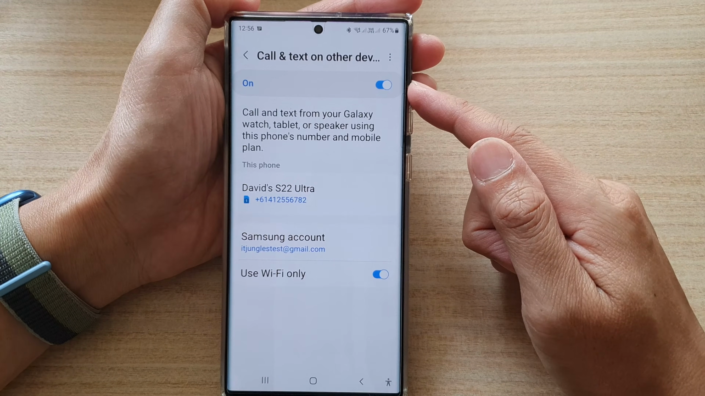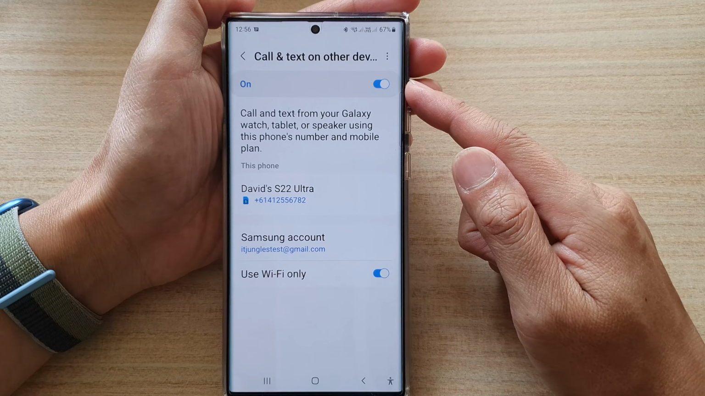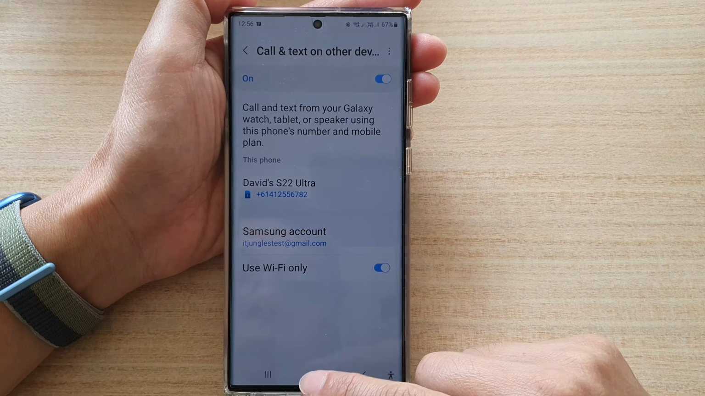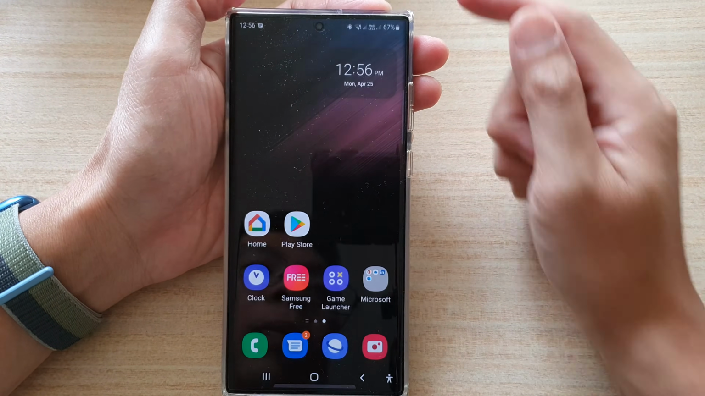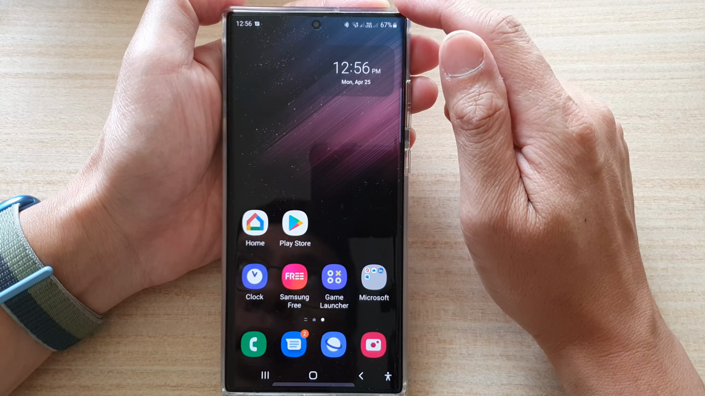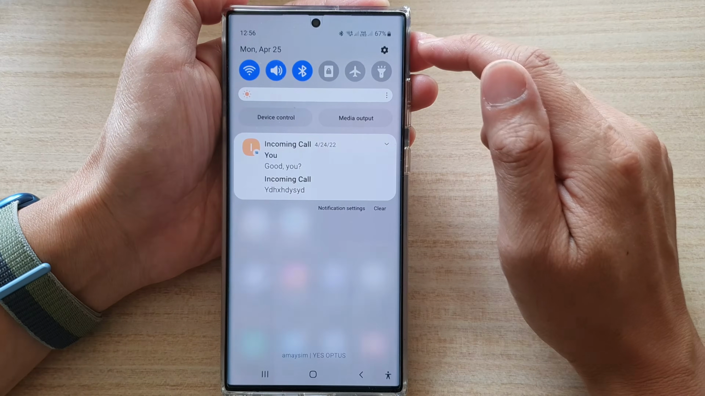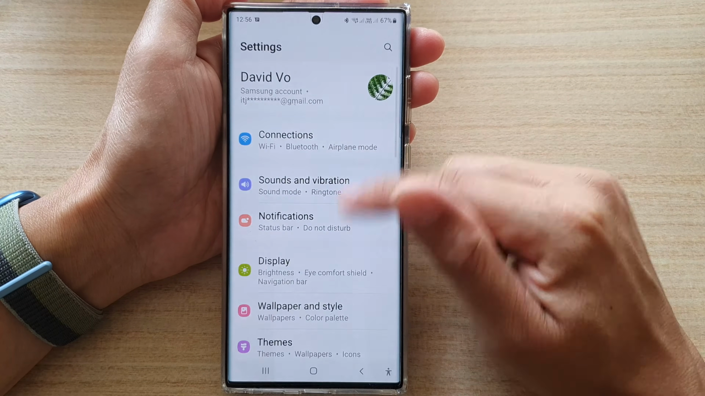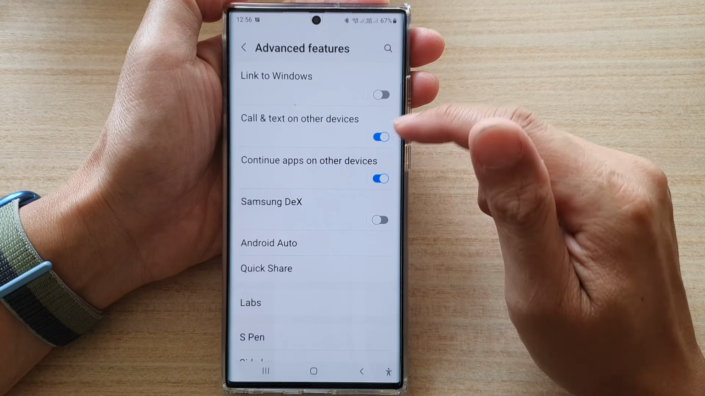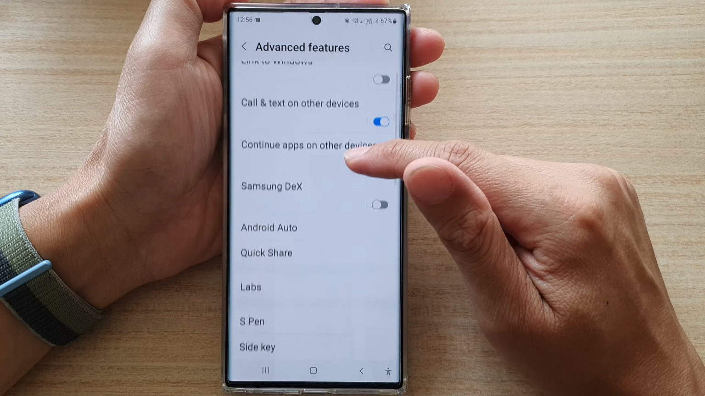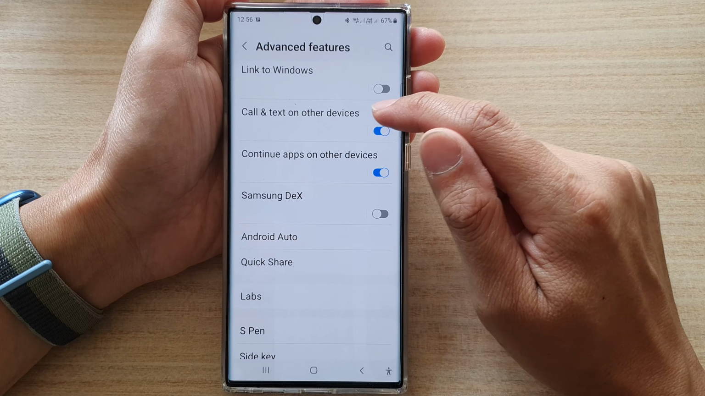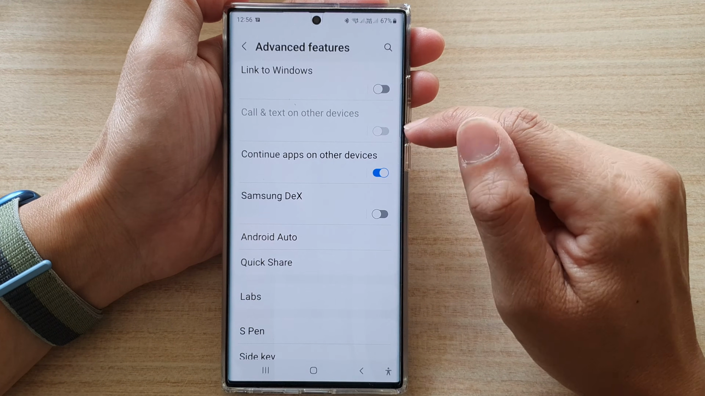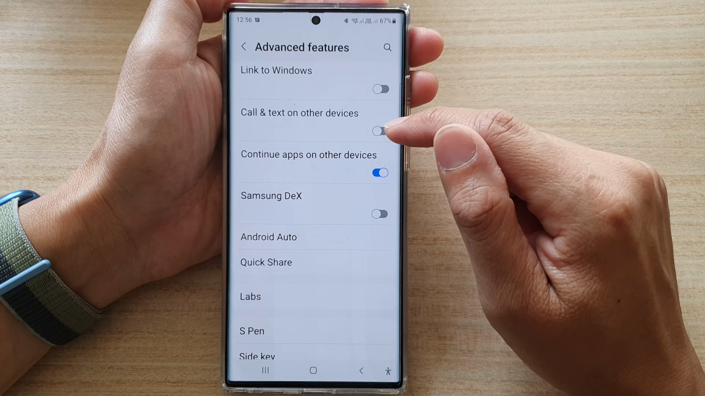Now first, if you want to use this feature, you need to first turn it on. So I'm going to tap on the home button to go back to the home screen, and on the home screen swipe down at the top and tap on the settings icon. Next, we go down and tap on advanced features. In here, you want to go down and tap on call and text on other devices. So tap on the toggle button to switch it on.